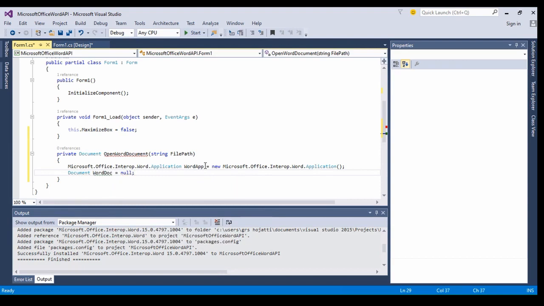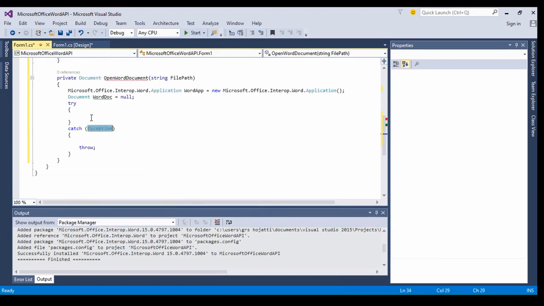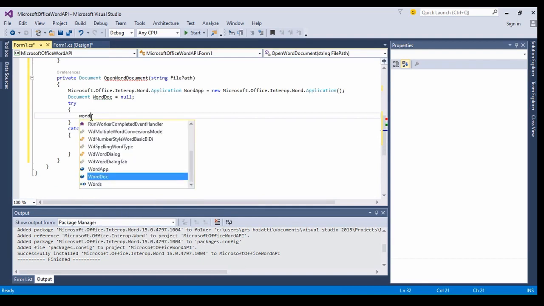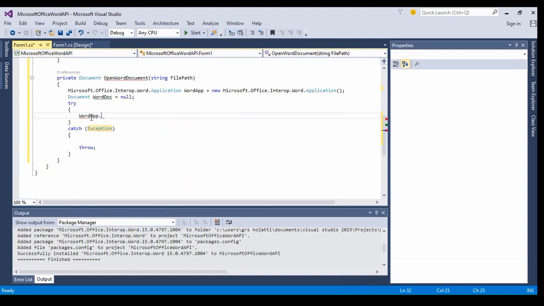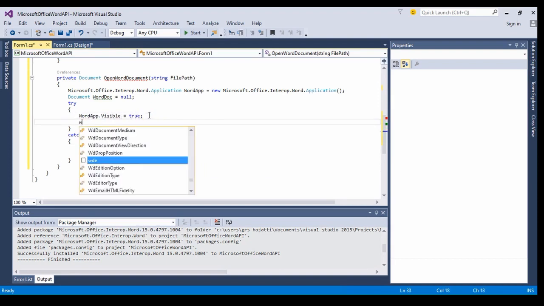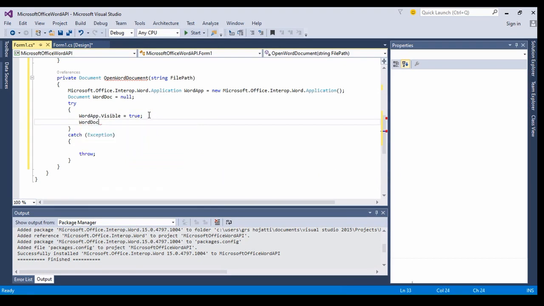And then we add a try catch statement. Under the try, write down these two lines of code: wordApp.Visible equals true. And through this line of code, we open the Word document.